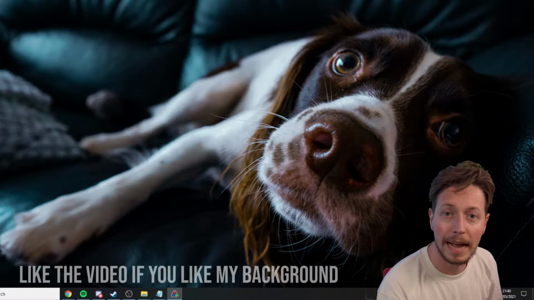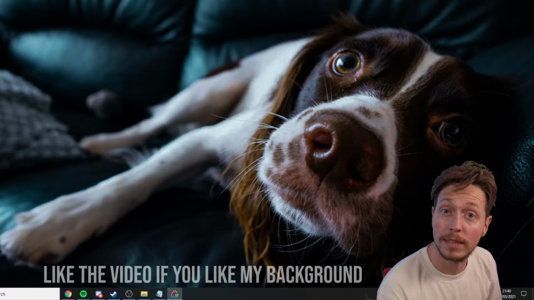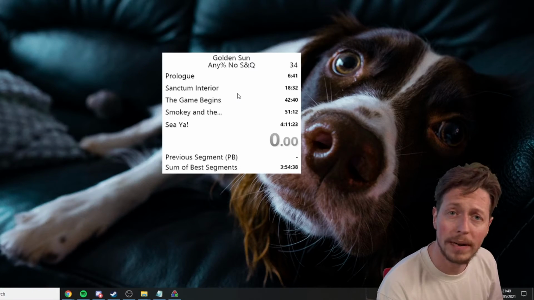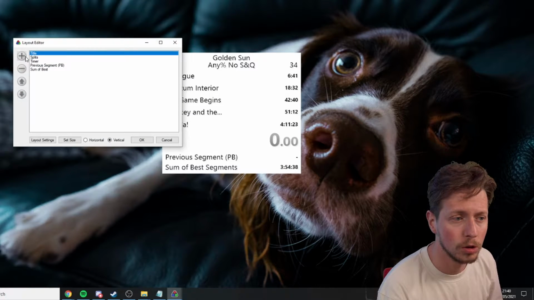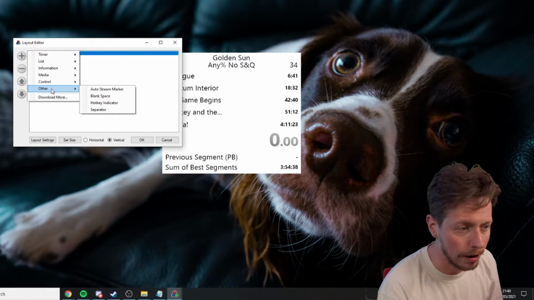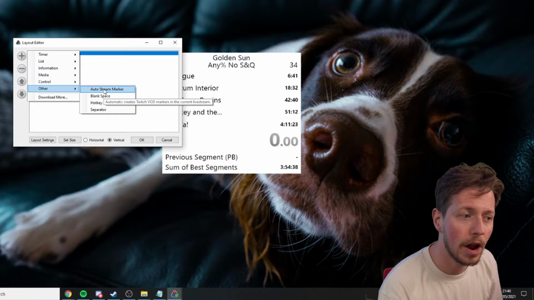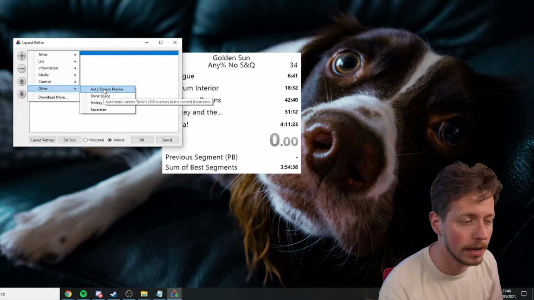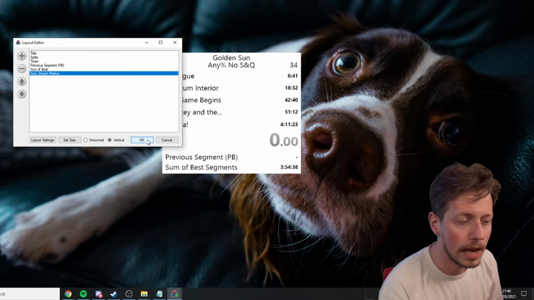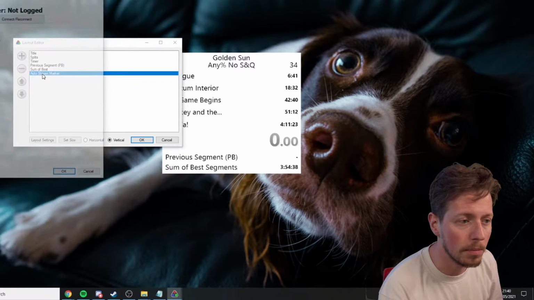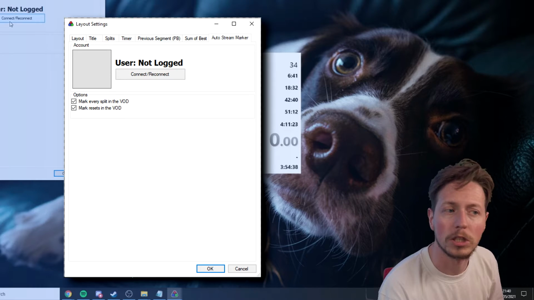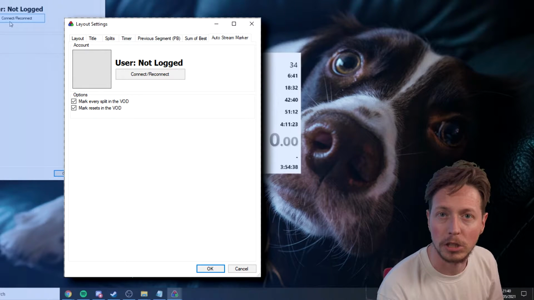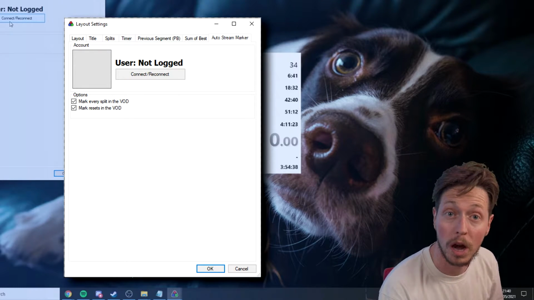So when you're done and you had Livesplit open, close it and then open it up again. So when it's open again, you can right click it, click on edit layout and go to the plus. And if you go to other, you will see right there Auto Stream Marker. So we're going to click on that like so, and we can double click it and we can connect to our Twitch because we have to give it the permissions to make the auto highlights.